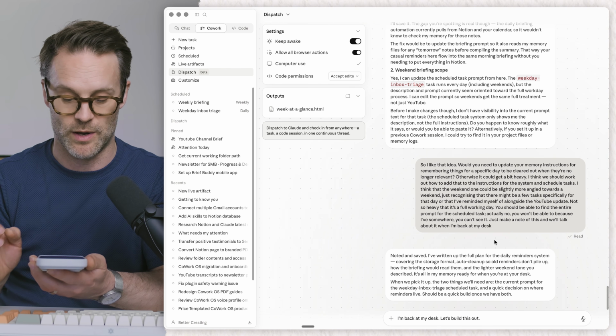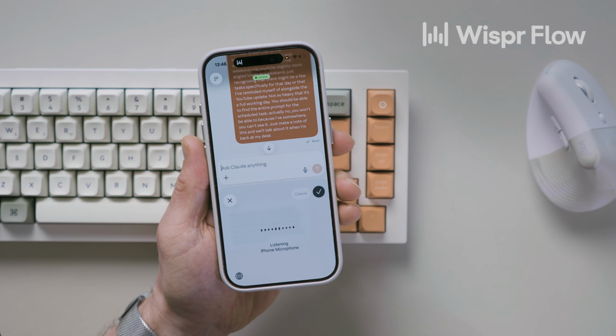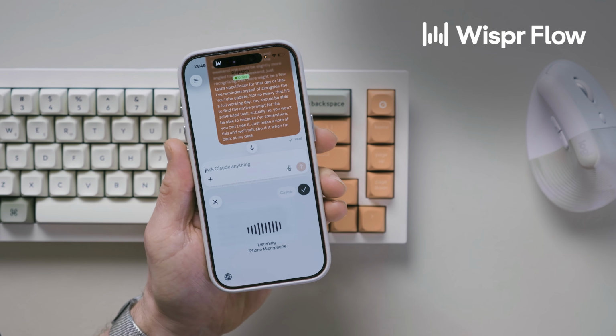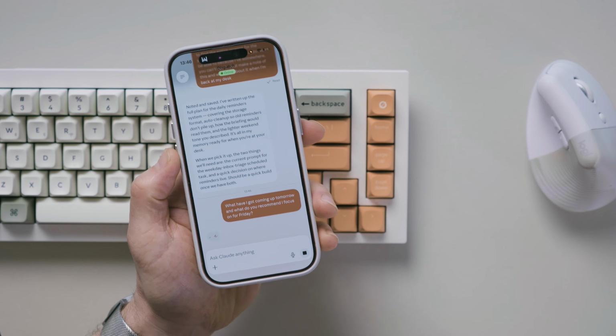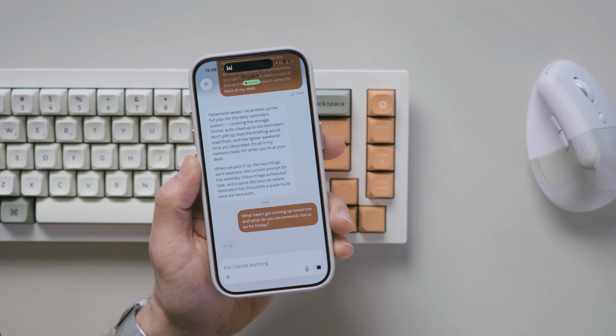So what I can say to it, for example, is, I'm going to use Whisper Flow: What have I got coming up tomorrow, and what do you recommend I focus on for Friday? So this just allows me to essentially use Claude as a personal assistant.